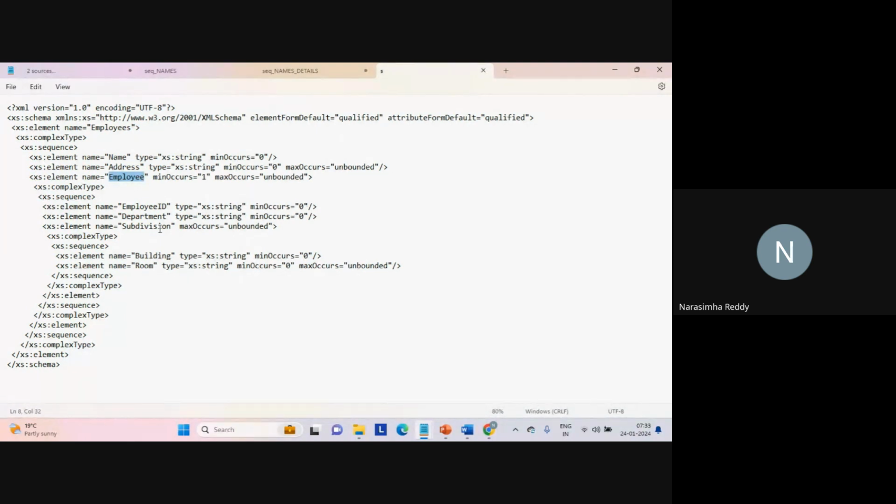This is the structure, right? Yes or no? So we expect data in accordance with this structure. For example, name, address, employee ID, department, subdivision, building, room. This is just like a representation, Ravi, like organizing. So that's why it has a minimum occurs and a max. Okay, now I understand. Like yesterday also we saw it for address, right? Occurs, remember? So this is similar to that.